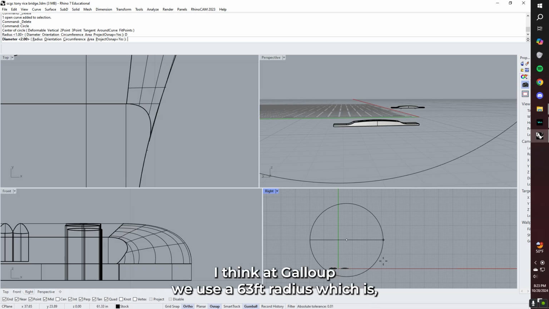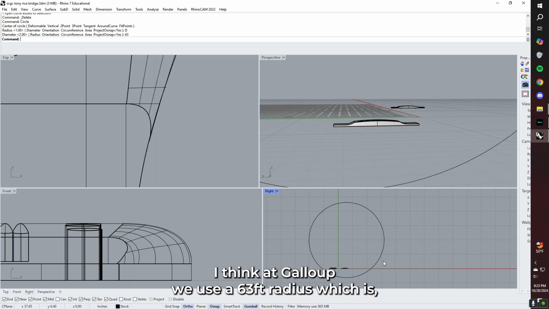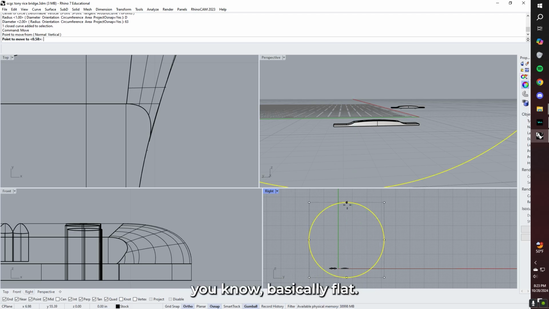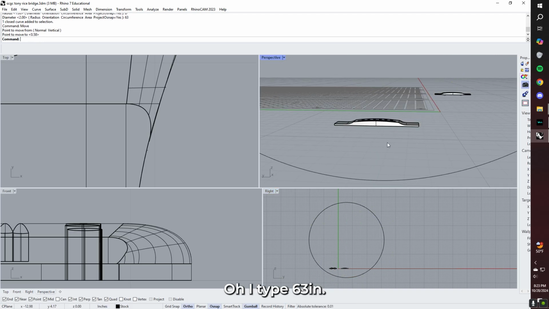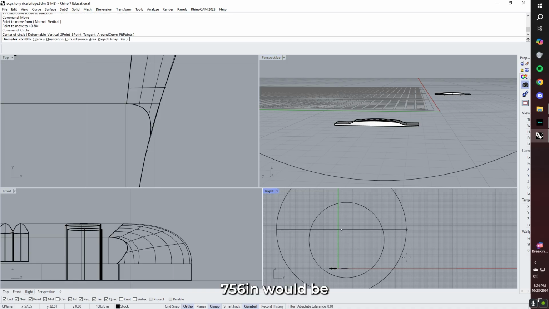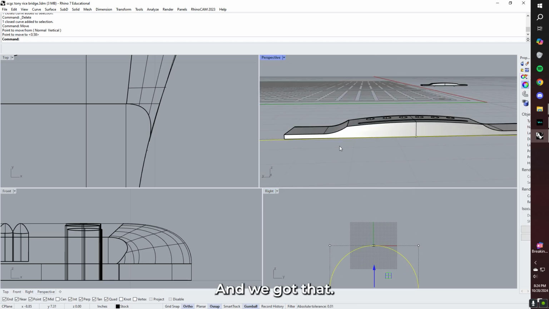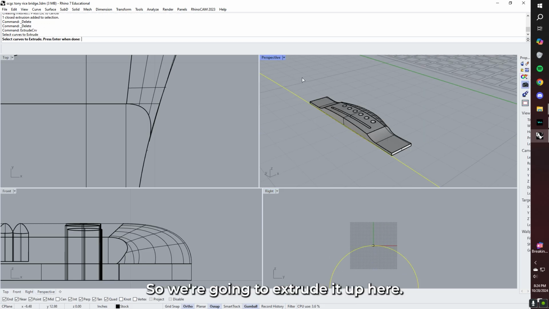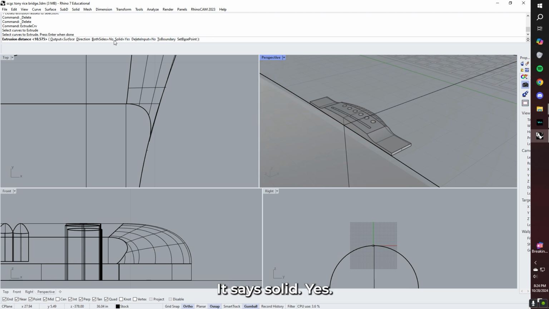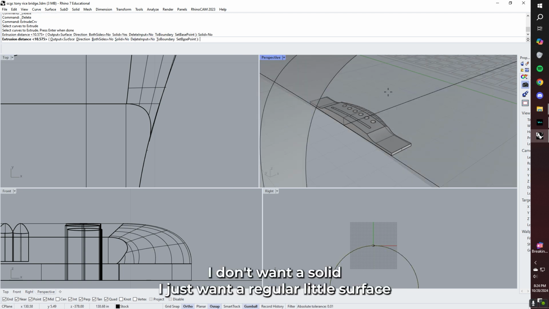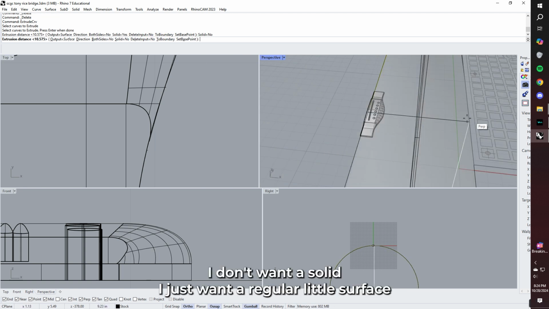I think at Galloup we use a 63-foot radius, which is basically flat. Oh, I typed 63 inches. That is not 63 feet. 756 inches would be what we want. Wow, look how big that circle is. All right, and we got that. So we're going to do extrude. And up here it says solid. Yes, I don't want a solid. I just want a regular little surface.